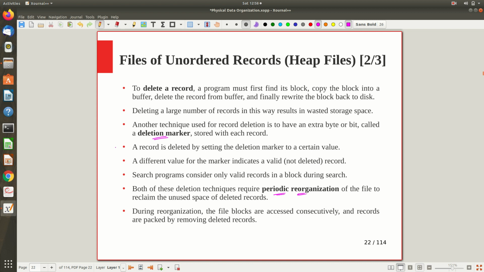So just go through the theory part: to delete a record, a program must first find the block. So that will incur some time, and deleting a large number of records in this way is going to waste space, in the sense here and there, that internal fragmentation kind of thing. So what we can do is to use a deletion marker. A record is deleted by setting the deletion marker to a certain value. Maybe if it is just a boolean 1 or 0 like that, that is also fine. A different value for the marker indicates it's a valid record. Even 1 or 0 is fine. Search programs consider only valid records, in the sense for which this particular field is not set.